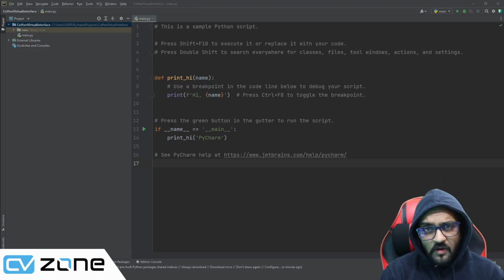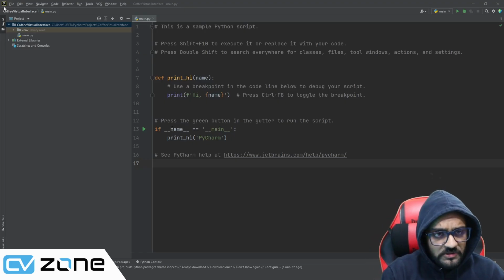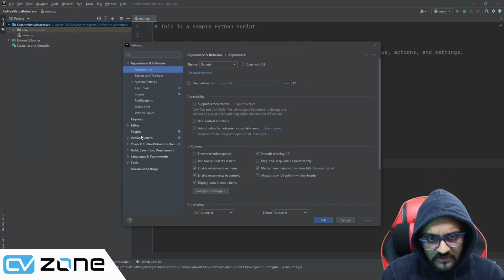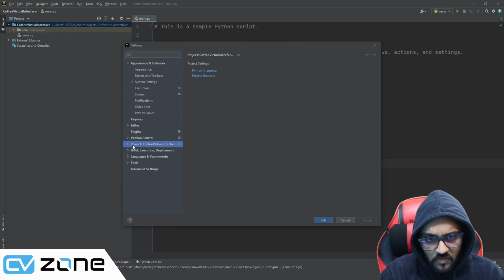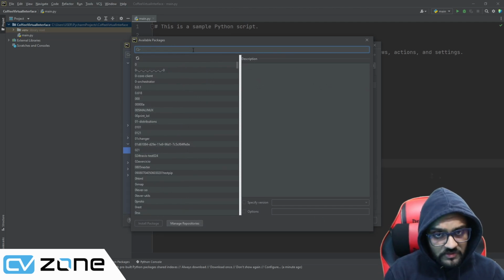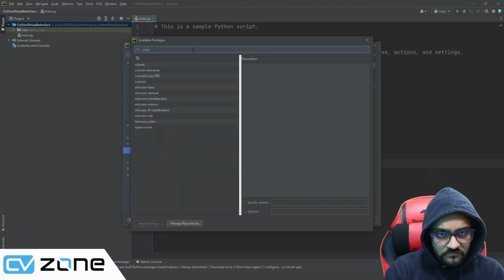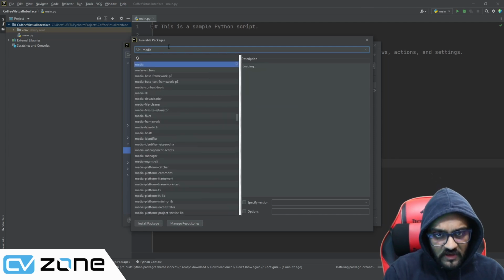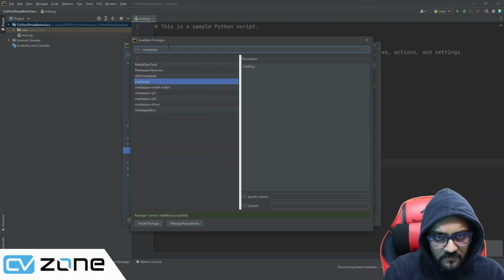So here we are in our PyCharm project, and the first thing we will do is go to File, Settings, and we are going to install the libraries, the packages. So we are going to click on Projects, Python Interpreter, and we will select Add. So here we are going to add CV Zone. This is the package that will allow us to easily detect our hand. It's a wrapper for MediaPipe, so we have to install MediaPipe as well.